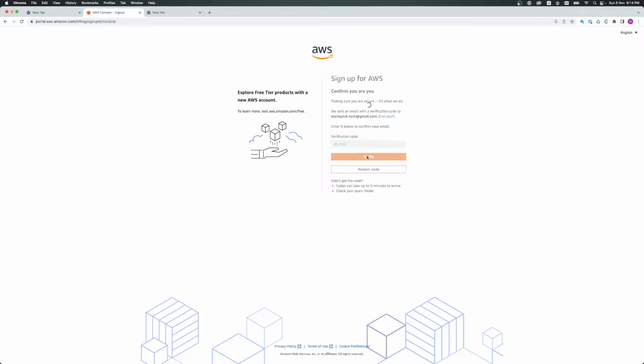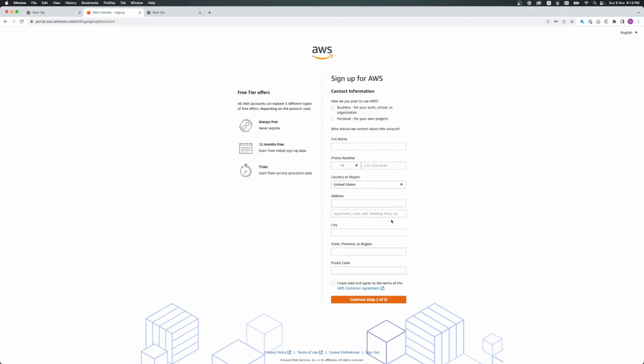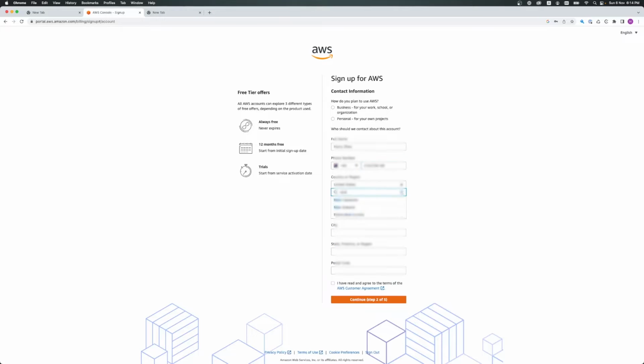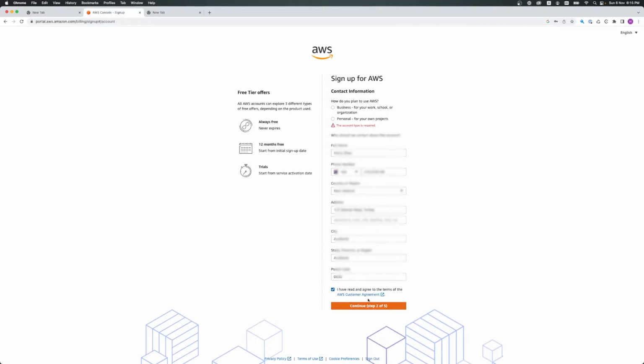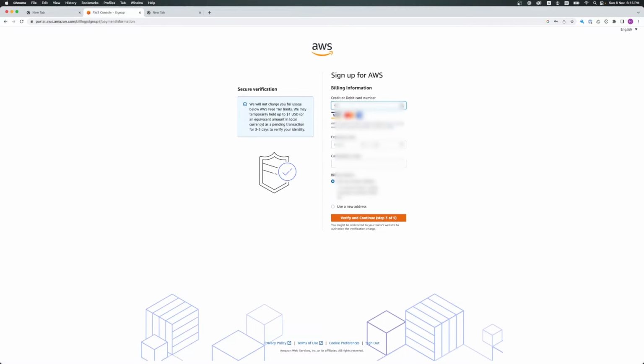And then click verify. Okay, now it's time to type in your password. Just keep your password secure, please. Okay, it's time to fill in all your private information. Here you can select personal if you want. And now it's time to fill in your credit card or debit card information.